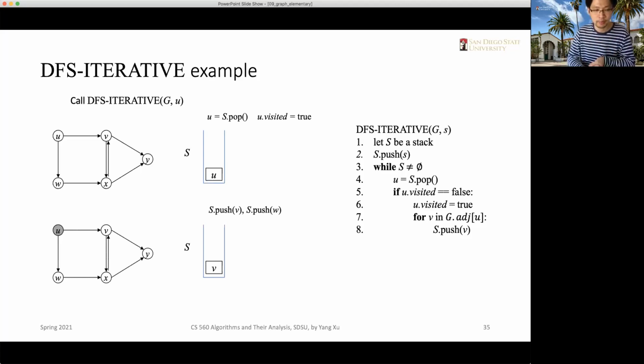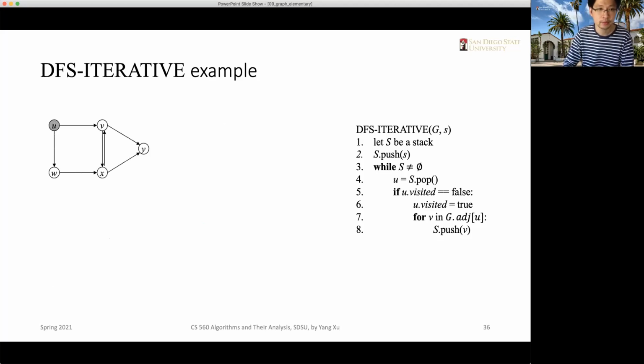Of course it will affect our results, but it is not our main concern here. So we will push V and W into the stack. We have V and W in the stack. Now since W is pushed later, W will be the next one popped out, right? W will be popped out, and V is the only one left.